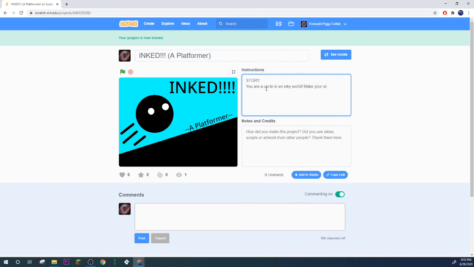Make your way through amazingly designed levels on your amazingly fun journey through this inky wasteland. Then you want to put controls and just put arrow keys.